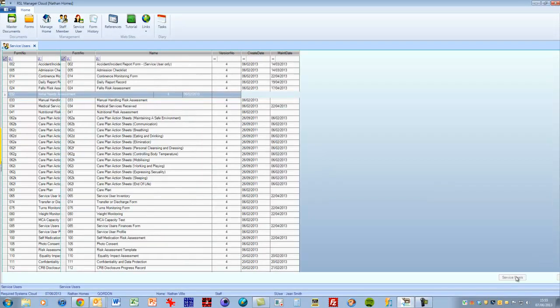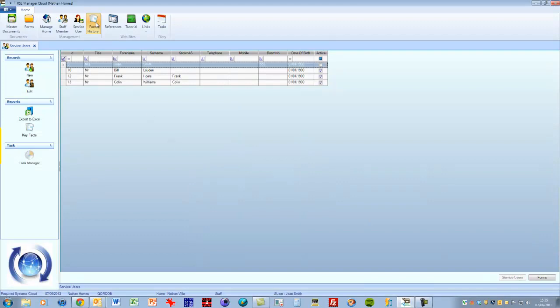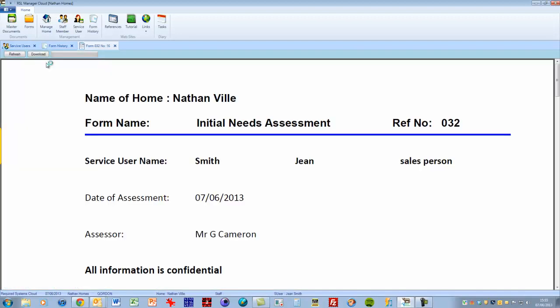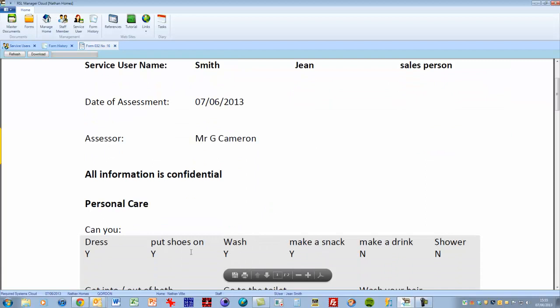So if we go back to the service users here, have a look at our form history, there we have at the top the latest form is the initial needs assessment. Double click on that and there we have it. The form's been filled in, the data I put in is there, and there we see the yeses and nos that I selected from that form. That form is now stored electronically. We can download it and we can print it to keep a paper copy if we want, but it will stay on the system as long as we want.